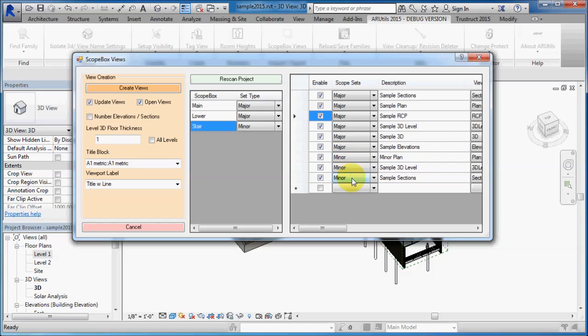And then for our minor, in this case we've elected just to have a plan, sample 3D level views and sample sections. So we're able to define those as a set that we typically use on all our projects, and therefore it's very quick and easy to define a few scope boxes, associate a type to them, and then just run our typical definitions of views that we would normally want to have.